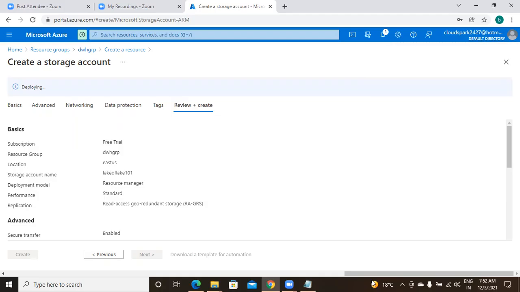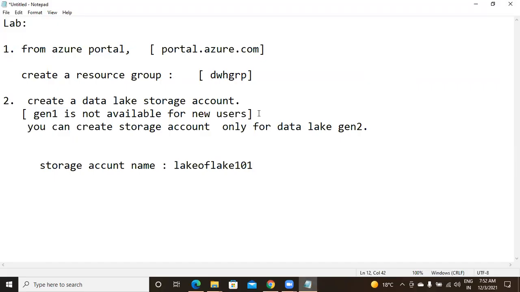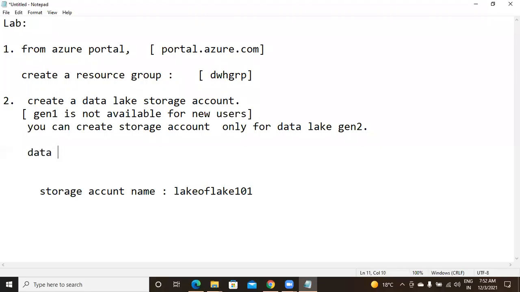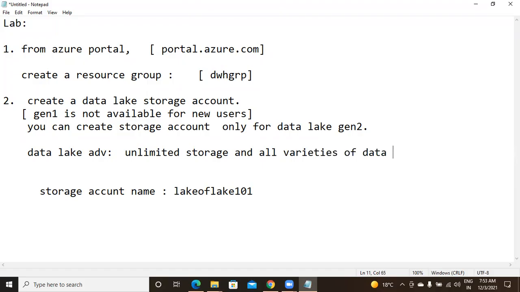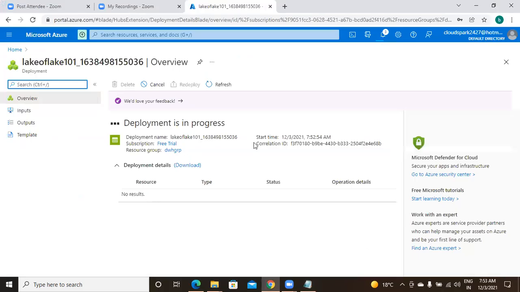So first, in the beginning class, I told you the advantages of data lake: unlimited storage and all varieties of data storage. These are the two things. Okay, still under deployment process. Please wait.